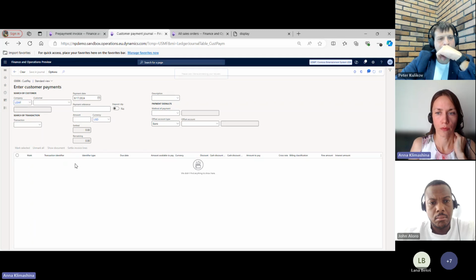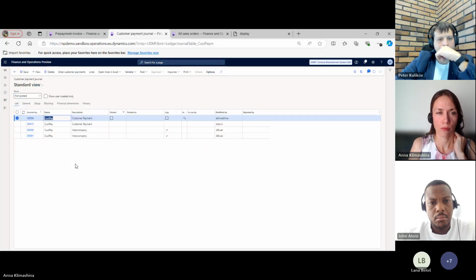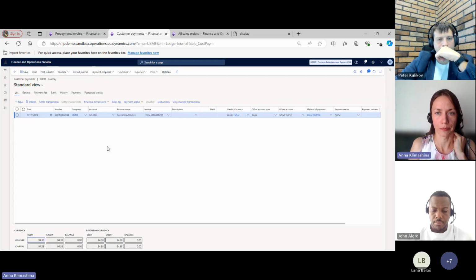Click back and click lines to check our customer prepayment. If it's necessary, you can change the customer posting profile and mark this entry as a prepayment journal voucher. After that, click post.